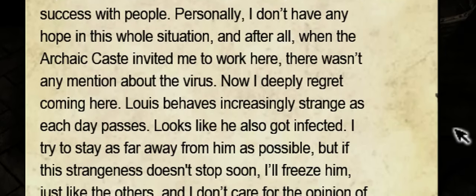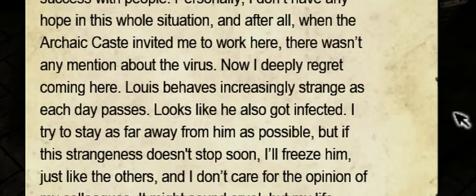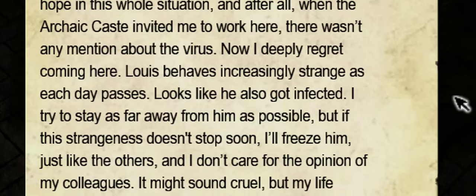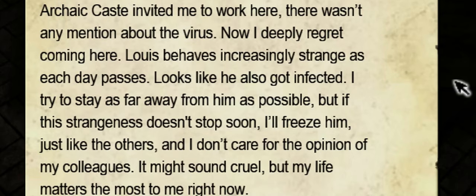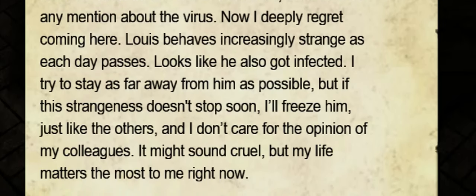Louis behaves increasingly strange as each day passes. Looks like he also got infected. I try to stay as far away from him as possible. But if the strangeness doesn't stop soon, I'll freeze him, just like the others. I don't care for the opinion of my colleagues. It might sound cruel, but my life matters the most to me right now.